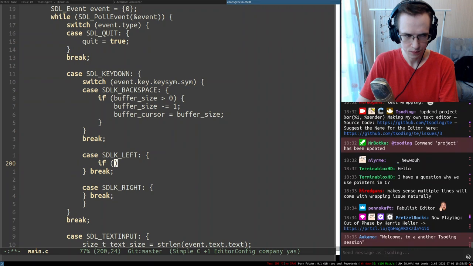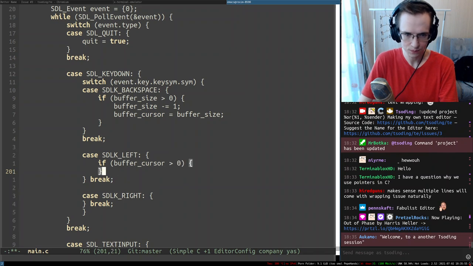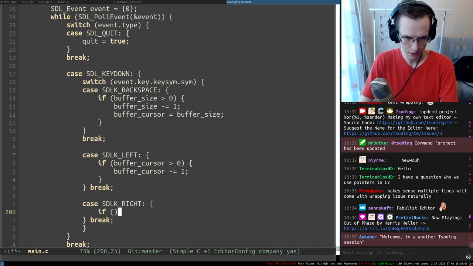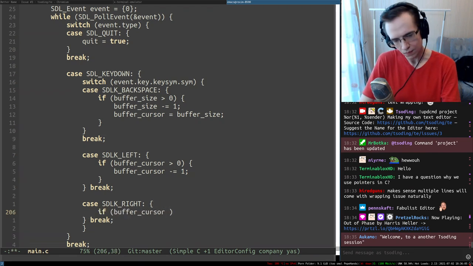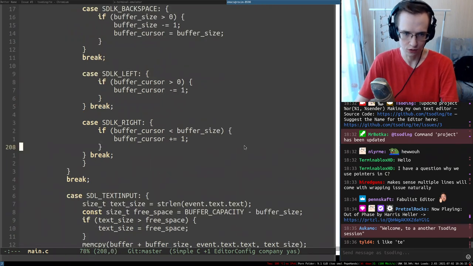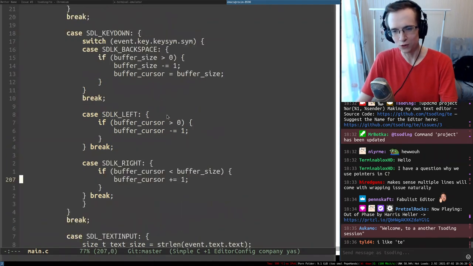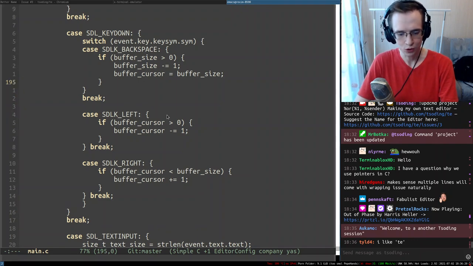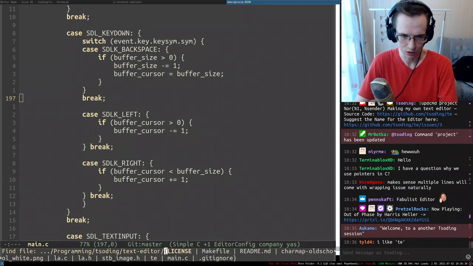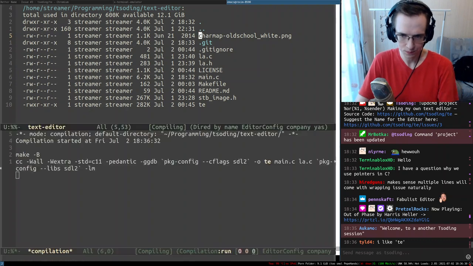If buffer cursor is greater than zero, we'll do buffer cursor minus one. And if buffer cursor is less than the buffer size, we're going to do buffer cursor plus one. There we go. So we already can move the cursor around, and let's see how it goes. It would be even better to support Control B, Control F, like in Emacs. But maybe we're going to have a system of key bindings, and I don't really want to rush the development too much.